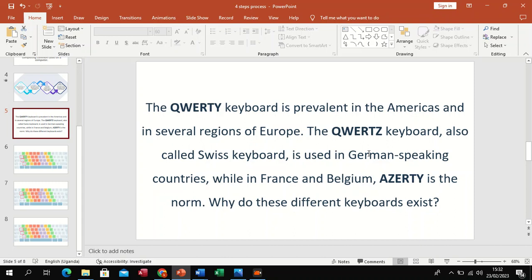So the question will be, why do you think we have these different types of keyboards? That's our first assignment, and we are going to engage with this in our forum. Let's go to our forum and answer this question. Why do you think there are different types of keyboards that exist? Why are we having different types of keyboards?